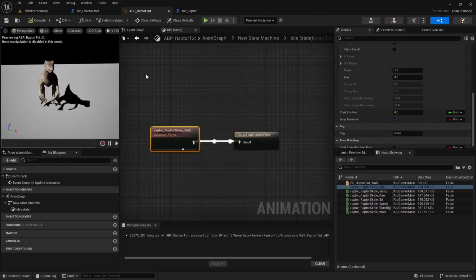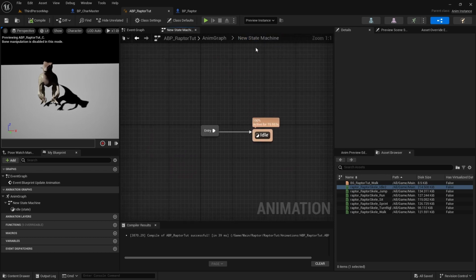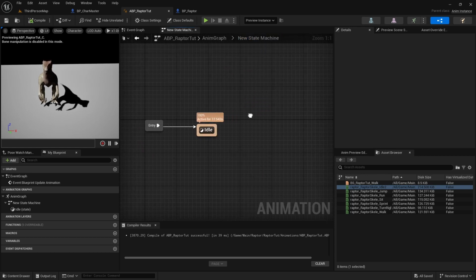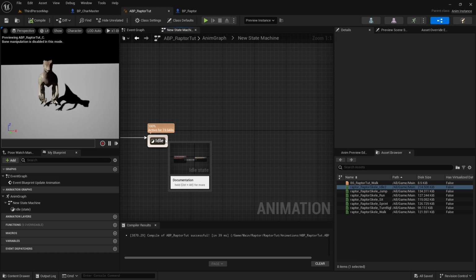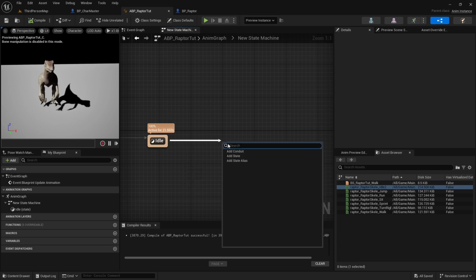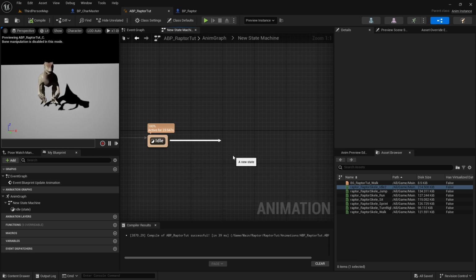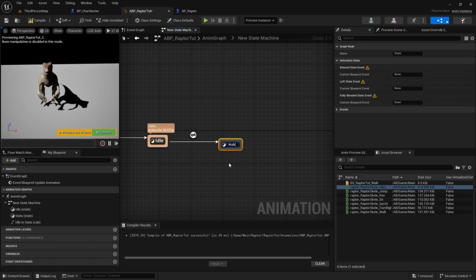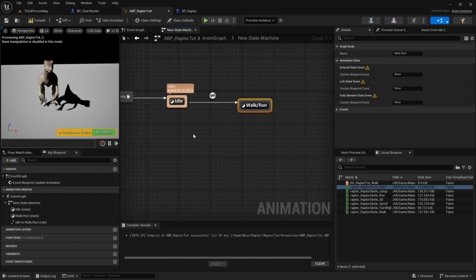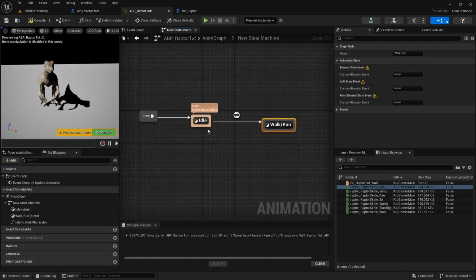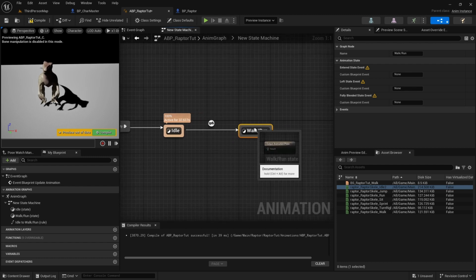Now let's go back over to our animation blueprint. So we've got our idle. We'll go back to our state machine here. And from our idle, we need to be able to go into a run. So we're going to drag off of that, and we're going to add another state. And this is going to be our walk. Actually, let's call it walk, run. So we have the idle state when we're in the state of being idle. And then we need to be able to move into the state of walking or running, or I guess sprinting.